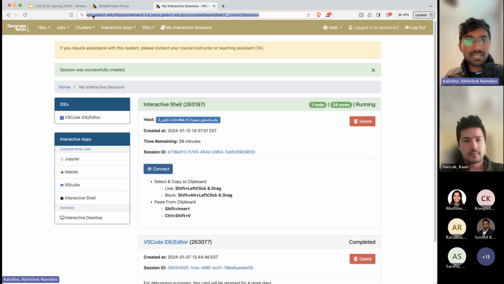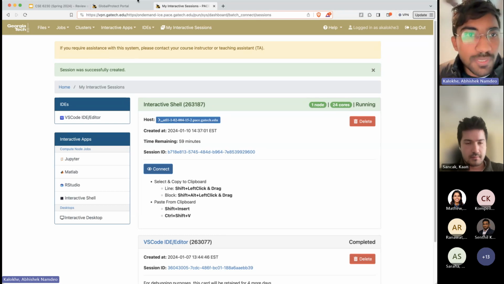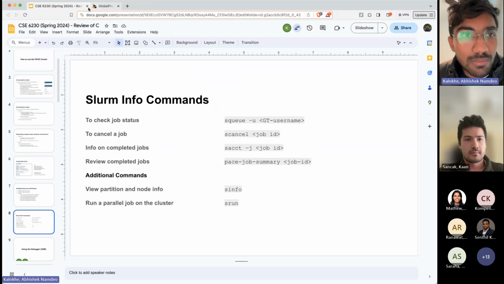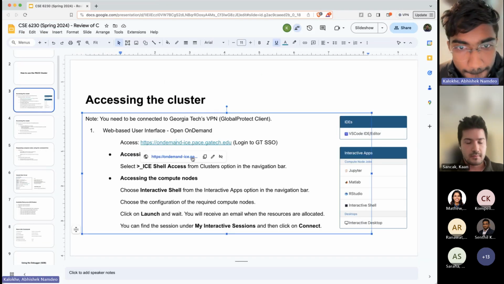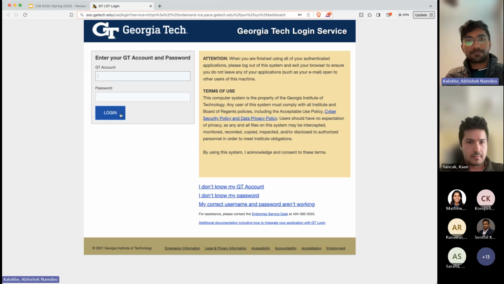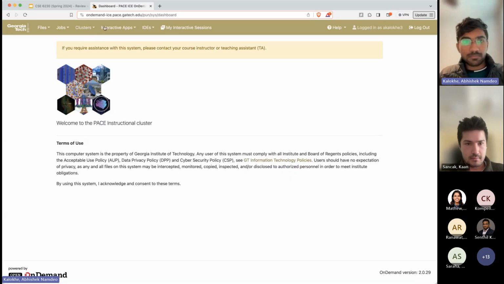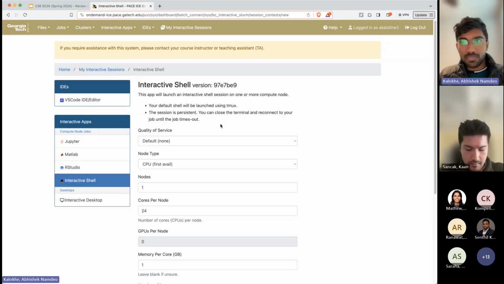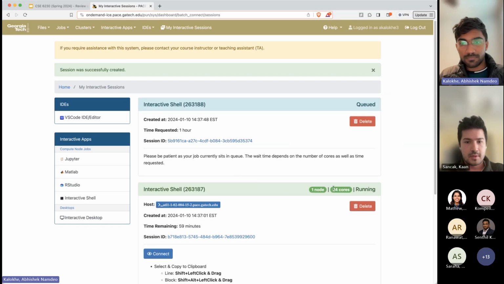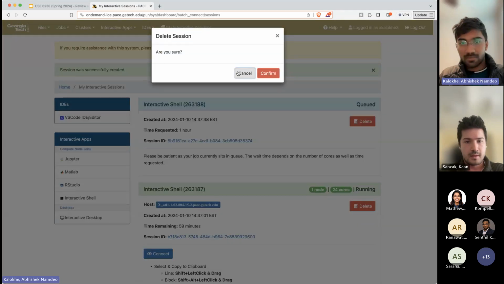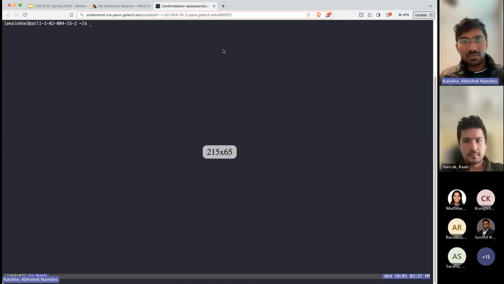I actually accessed this using the online VPN, so I'll just close this. This is the SSL login and all those things that you'll have to do. Yeah, interactive apps, interactive shell, launch. Delete this, or maybe I can also go to this. It's fine, I can go now.